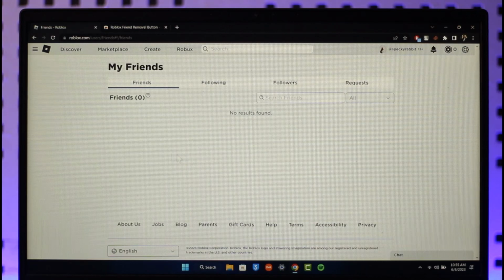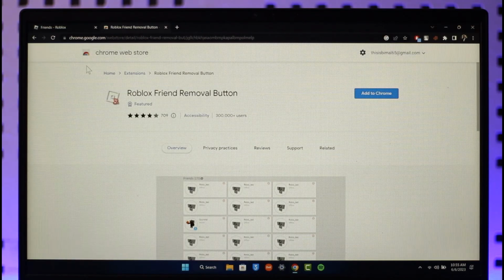Normally if you had to remove them, you have to select them one after another, click the remove button, confirm it, and then they would be removed. But now there is no need for you to do that. You can simply install this extension on your browser, which is Roblox friend removal button. I'll make sure to drop a link for this extension down in the description box below. It is a Google Chrome extension.